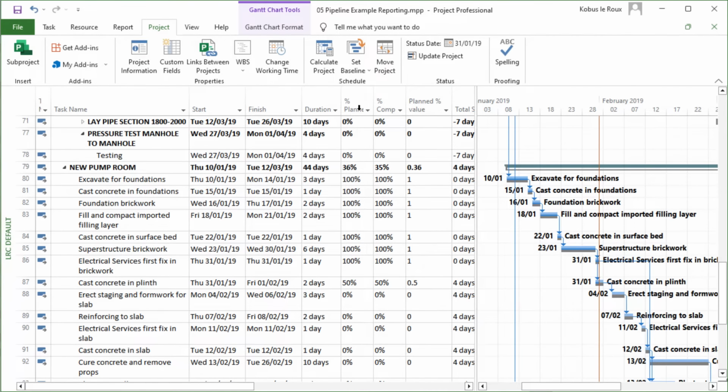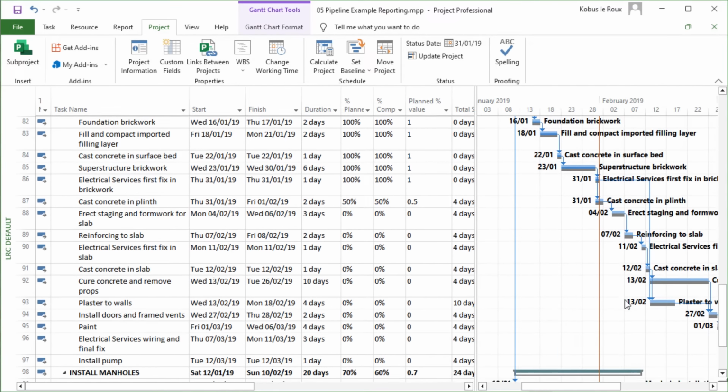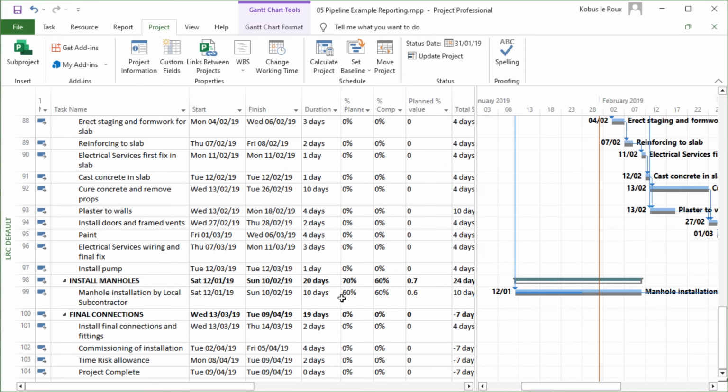So if we look at percentage here, everything under this heading, the new pump room, everything happened as planned. We've got everything on the baseline, 100% accurate. The same with the installation of the manholes. Yet, if we look at the percentage complete over here, in the heading, you can see the heading is 60% complete, whereas the planned percentage is 70. Now, this is inaccurate because everything is as we have planned it.